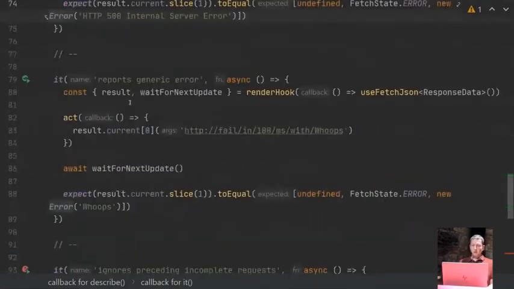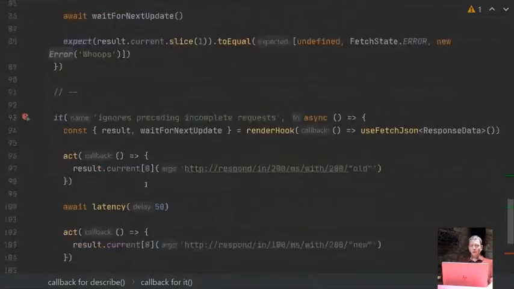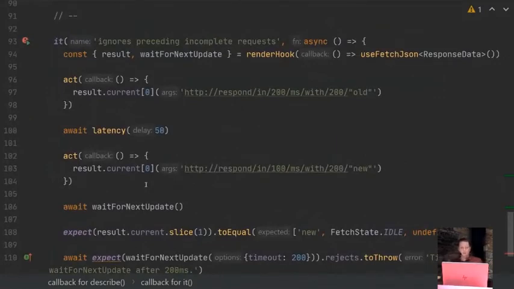And it should also report a generic error if we ask for it. It's not really important. Yeah, and probably you want this useFetchJSON to actually ignore the result of a previous pending request if you send another one.